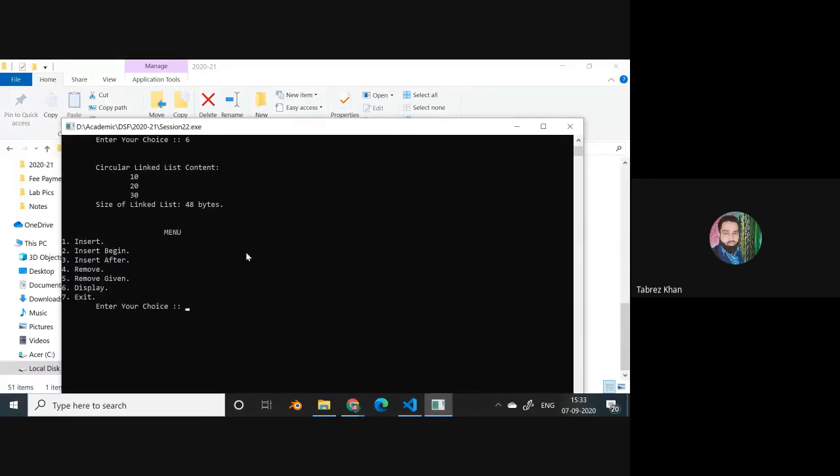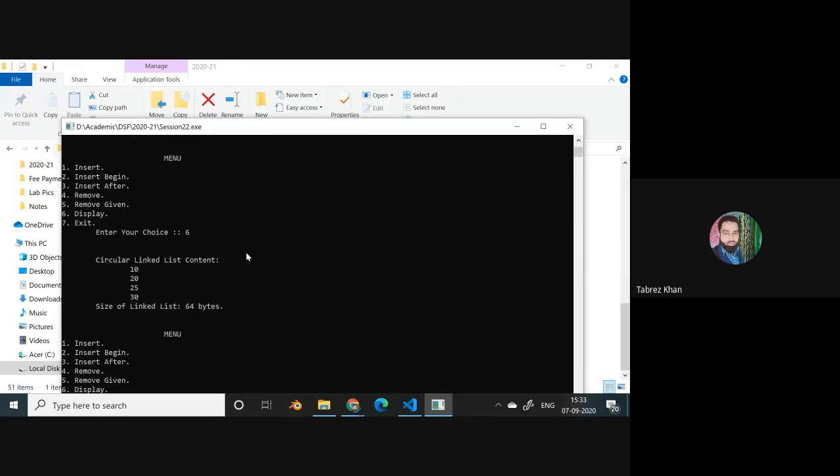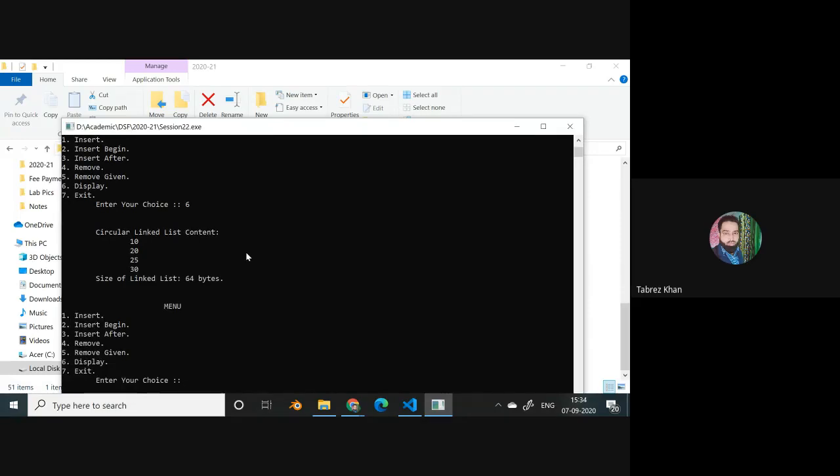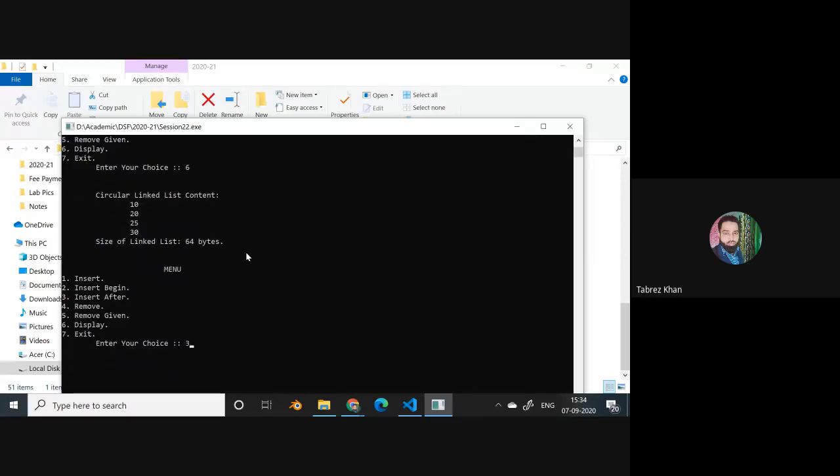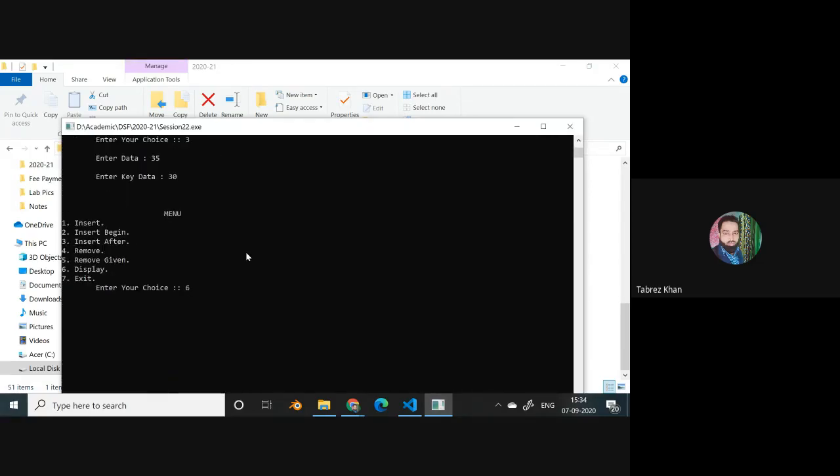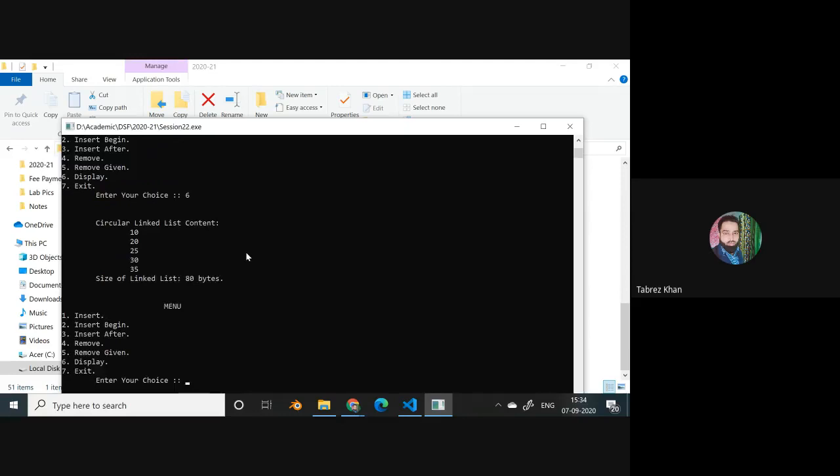Then insert after, third option. And let's insert 25 after 20. Let's see whether this is getting done or not. Go for the sixth option. Okay, 25 is inserted after 20. Yes. And then again insert after, and I want to insert 35 after the 30, after the last node 30. Let's check. Yes, getting inserted properly.